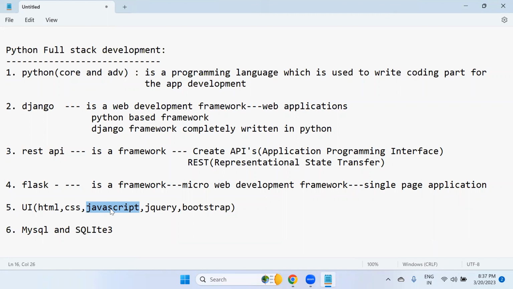Validation means what? The moment when we open any login form, we need to give some user ID or password. Is that user ID and password correct or not? Okay, correct format we have entered or not? It will check in JavaScript on the client side instead of going server side.